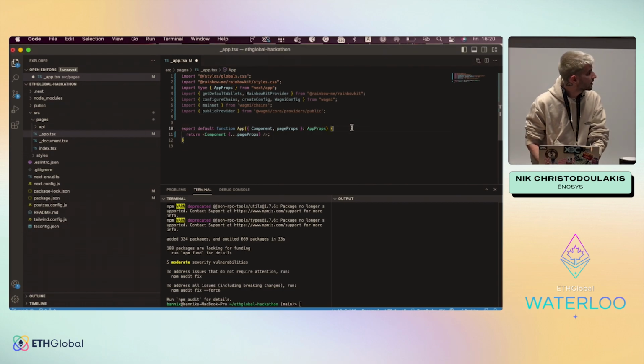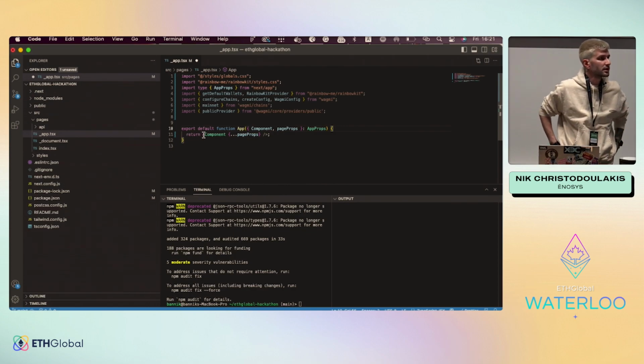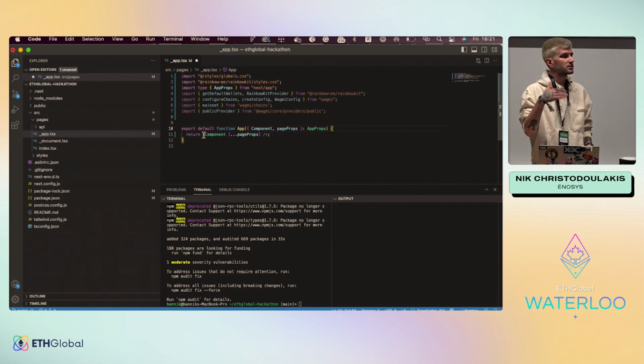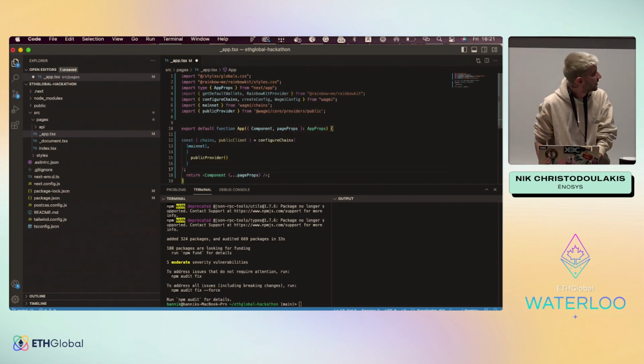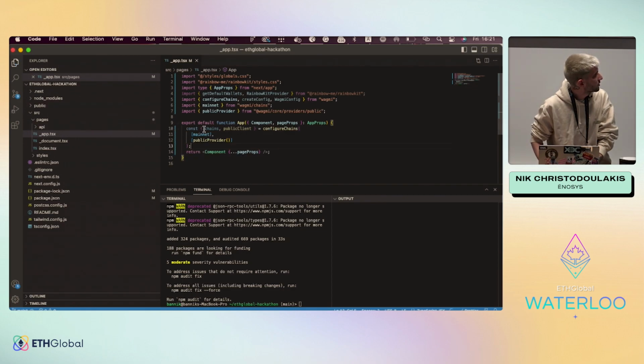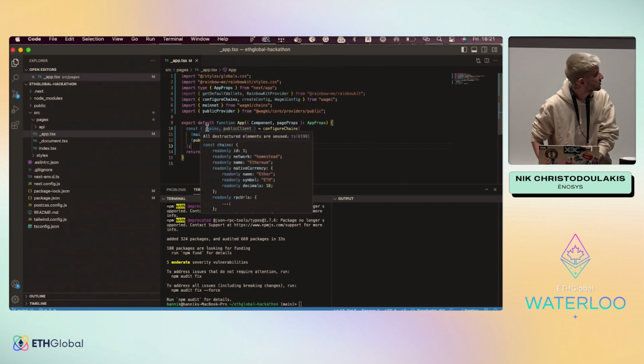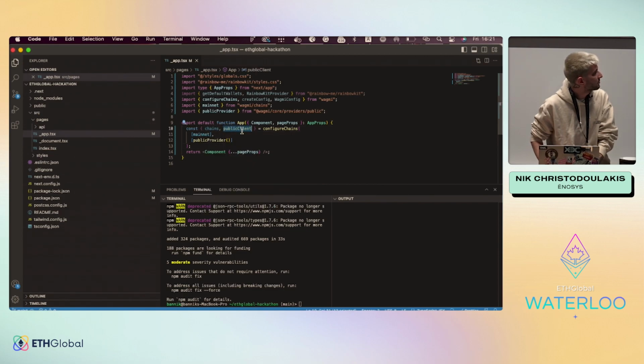And now I'll start writing my components. So now we know that the only thing the application does is return any component that is passed to it through its pages. And in this case, I want to configure my chains. The way to do that is a function from WAGMI, configureChains, and that returns to us an object with an array of the chains and the public client.